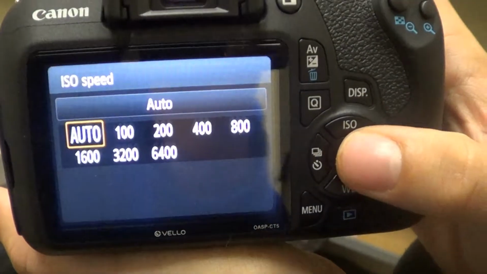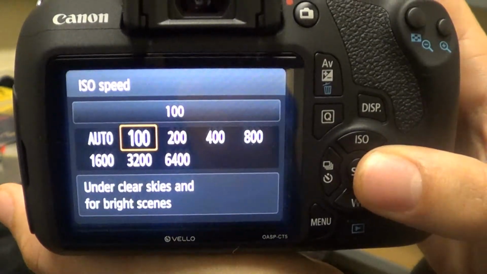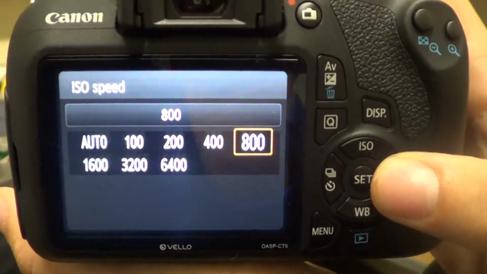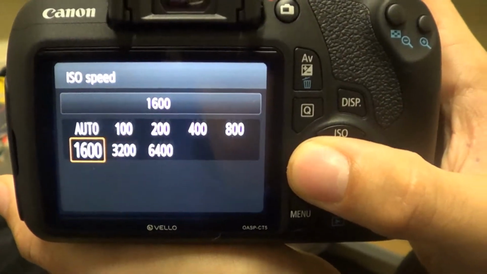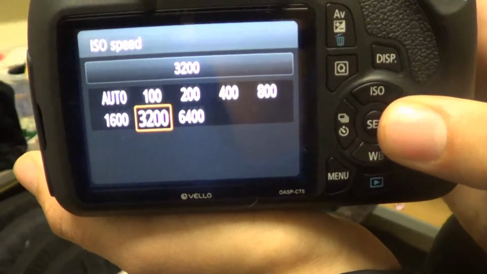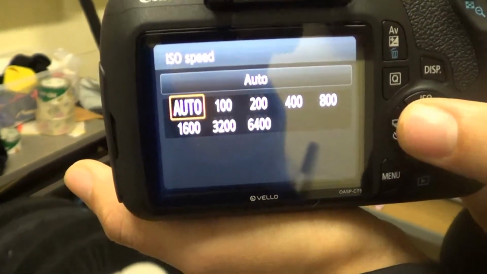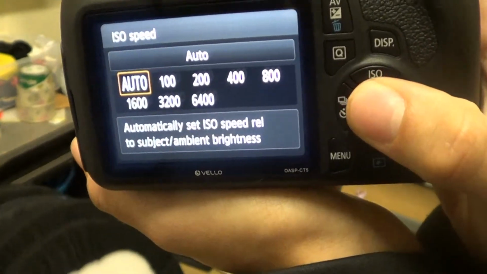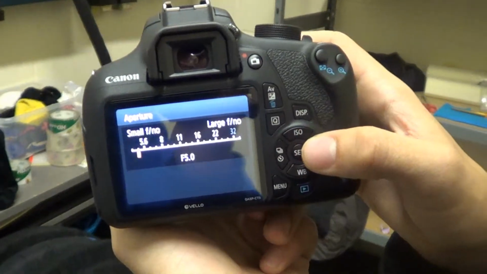Your ISO speed is what allows you to get brighter scenes. It's almost like a brightness setting. You should not change this, but if you have problems with it, the lower it is, it's bright, and the higher it is, it's for darker scenes. But you should just leave it on auto. If your camera's not already on auto, change it to auto in this menu, because that's the best option for the ISO speed.